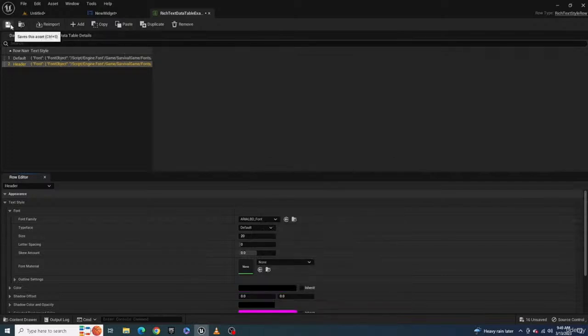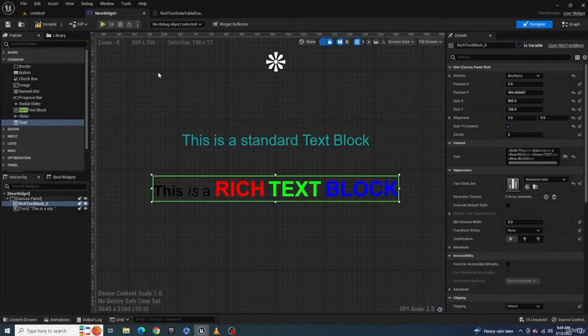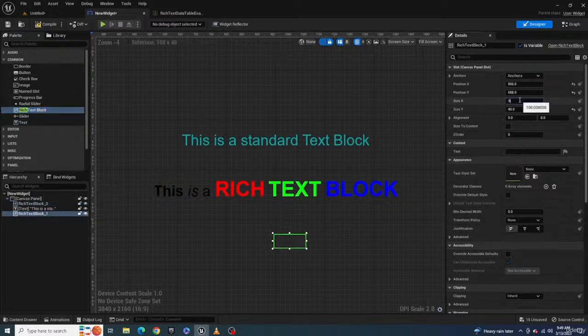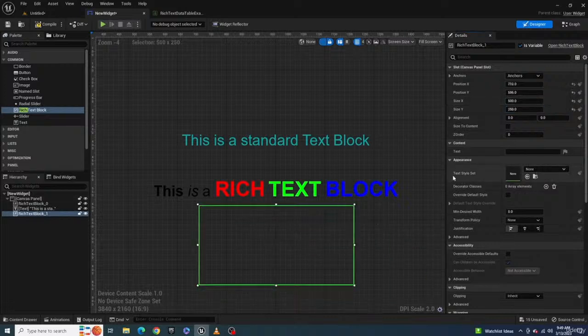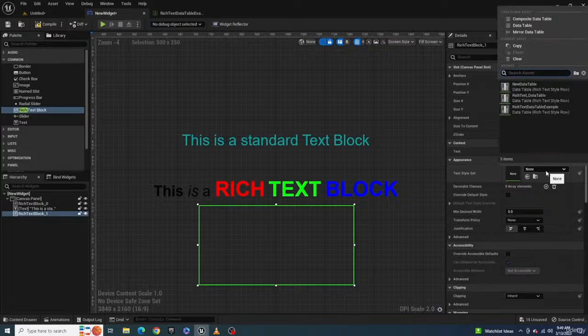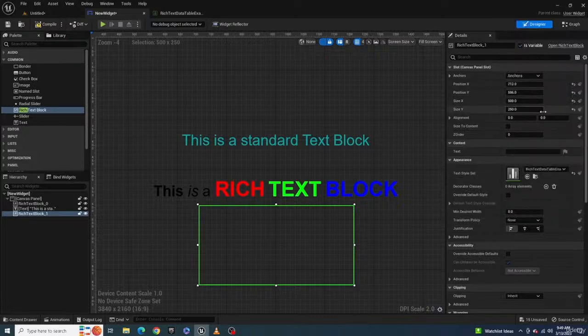Now that we have a rich text data table set up, we can use it in our widget. Create a new rich text block. Set the size to 500 by 250. Under Appearance, Text Style Set, choose our new data table. Now we can add our text. You may need to compile to see the results. We can see our text, but it's all one style, the default style.